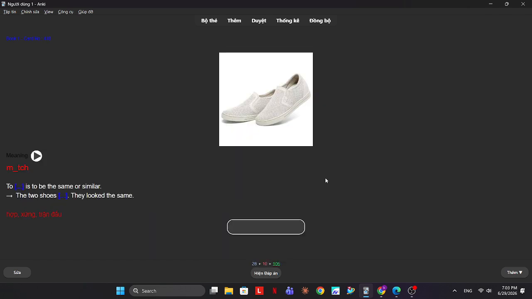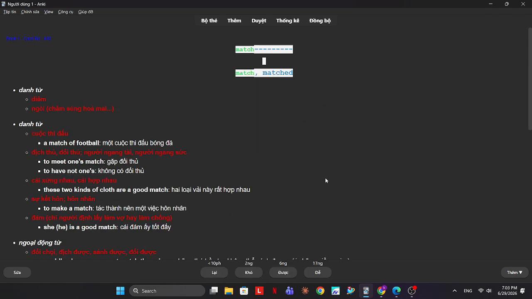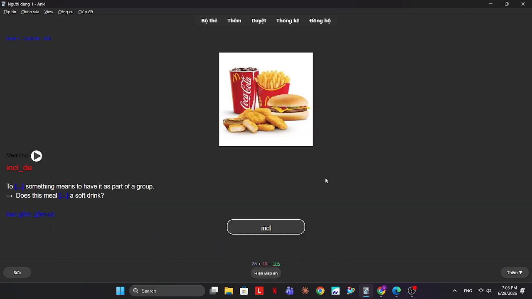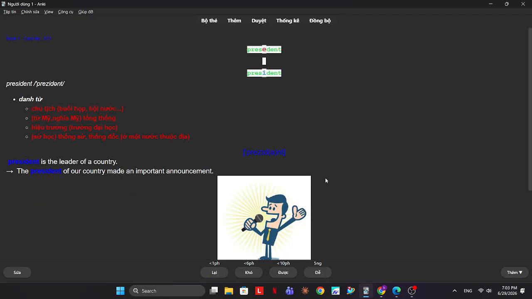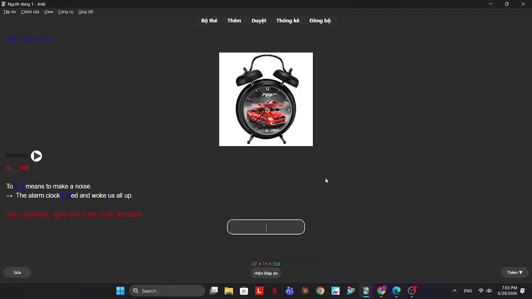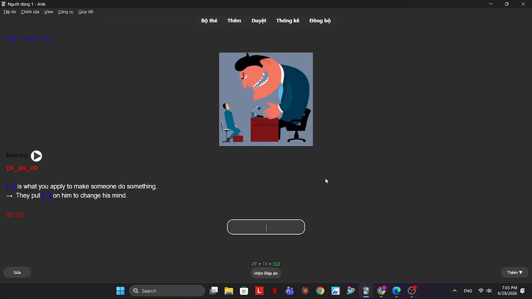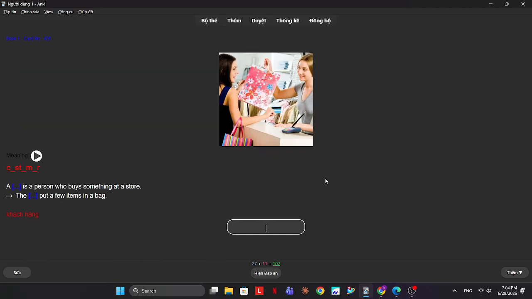Support. To match is to be the same or similar. Match. To include something means to have it as part of it. Include. A president is the leader of a country. President. To sound means to make a noise. Pressure is what you apply to make someone do something. Pressure. A customer is a person who buys something at a store.